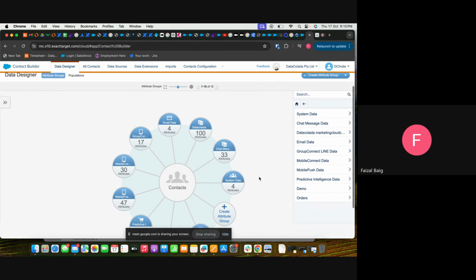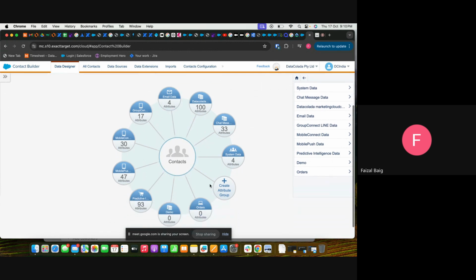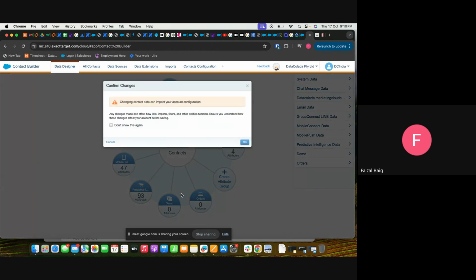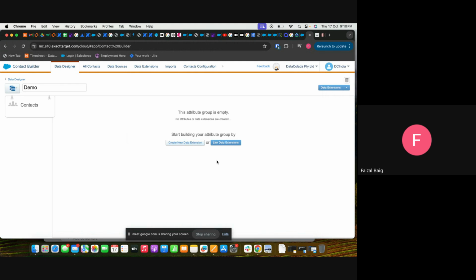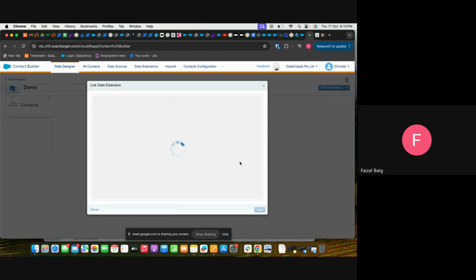No problem. So see, the thing is, once this org is created, we don't have any attributes here. For example, it is the demo. Once we click on the demo, we need to link it. So what we need to do is link the data extension. How? This is all the data which comes with Salesforce.